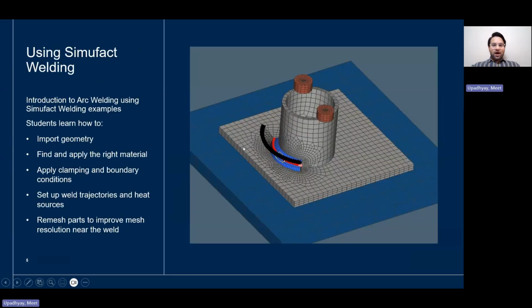So how do we actually use the software in the course itself? Thankfully, there are a lot of great examples built into Simufact Welding, which can get students to hit the ground running pretty quickly in terms of importing geometry, finding and applying the right material, applying clamps and other boundary conditions, and setting up weld trajectories and heat sources.